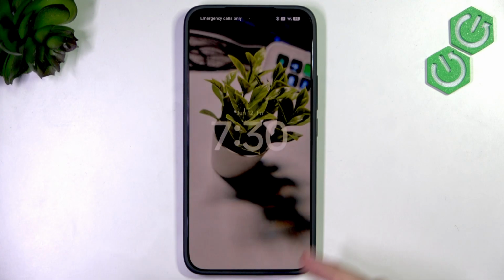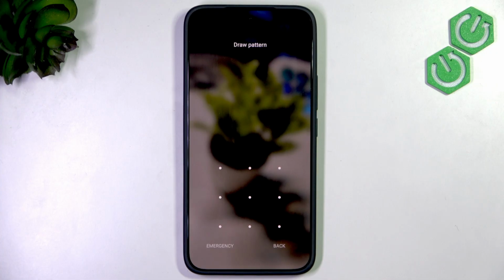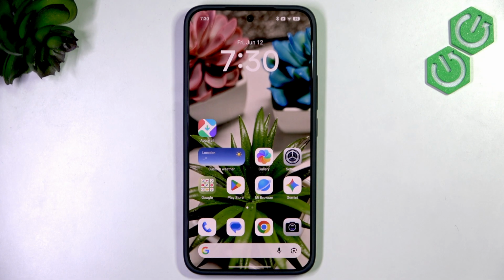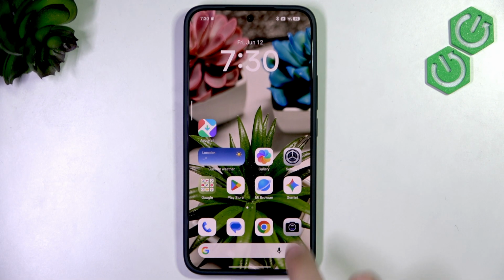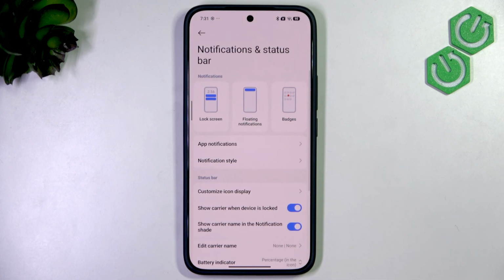After the restart, what we're gonna do is make sure that our battery percentage is enabled in the settings. So let's go into settings, and here we need to scroll down to notifications and status bar.